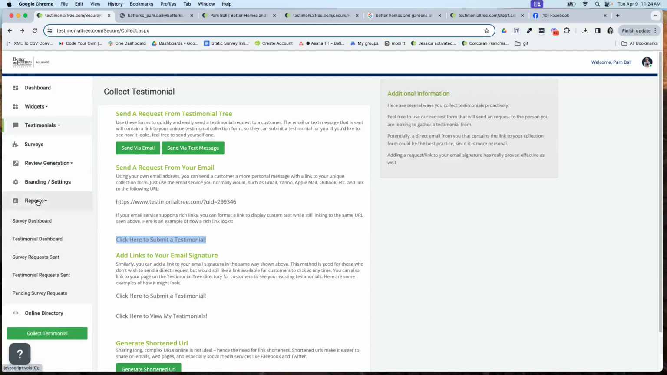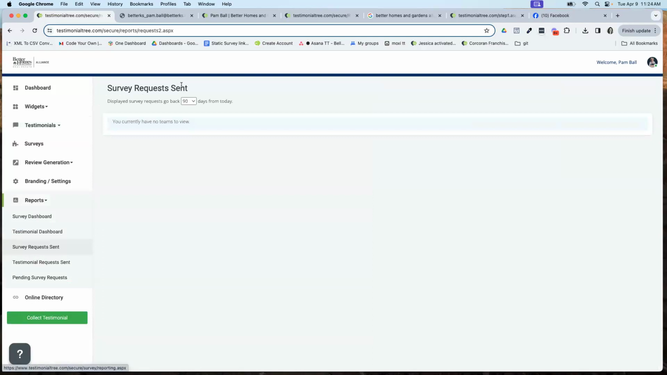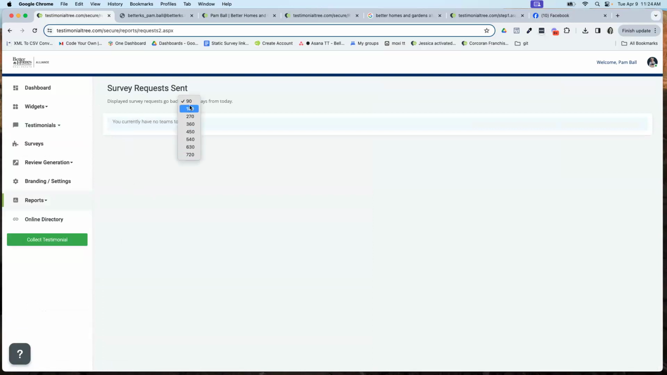Going down to reports. Once those surveys are back up and going and we are sending out your survey requests to your current clients, you can always visit survey requests sent. This was the same as before as well. We will have a running list of the surveys that have been sent on your behalf. It defaults to showing the last 90 days, but you can always look back further if you'd like. Again, it'll have your client name, client email, phone number if we had that for texting, and the date and time it was sent.